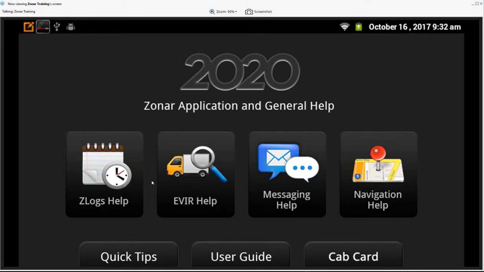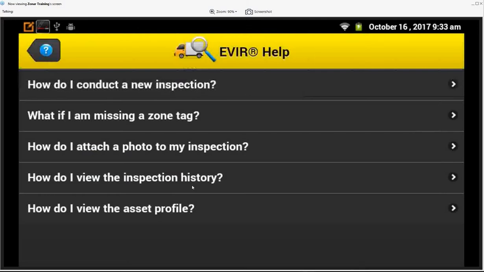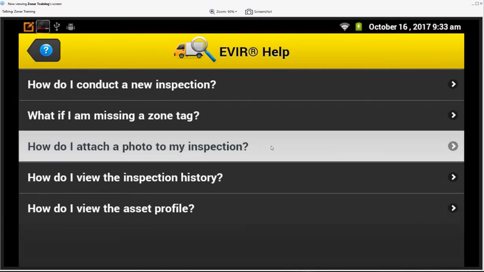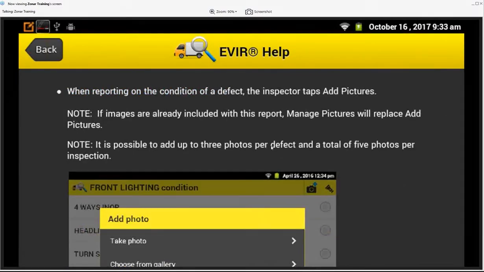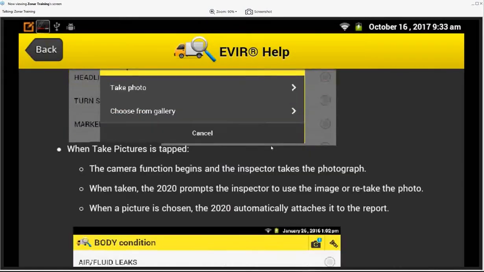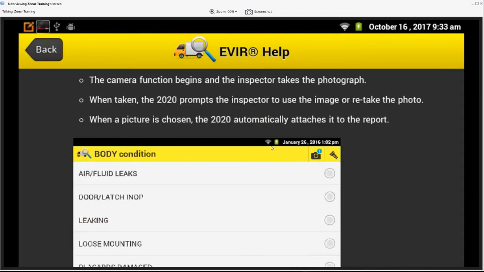So for example, if I had a question on how to attach my photos to an inspection, I can go here. I can select the EVER application. And you can see here, for example, we do have the question, how do I attach a photo of my inspection? I can go ahead, select that. Now you can see there's the question, it gives us the answer here, as well as some screenshots of what it would look like, and instructions and steps. So it's like that for just about every question here.